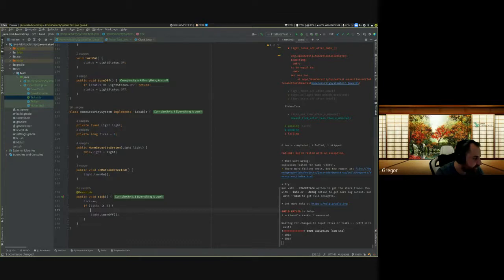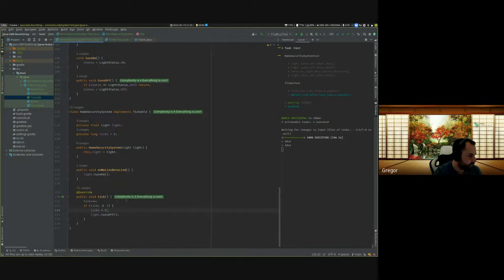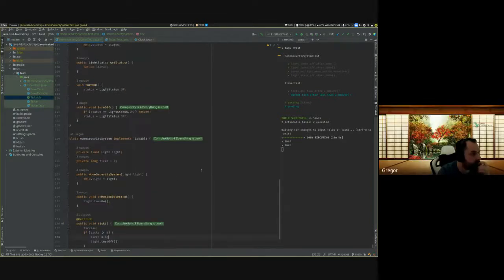When I turn it off, I just reset the ticks. That's all. All right, it works. It works, yeah.